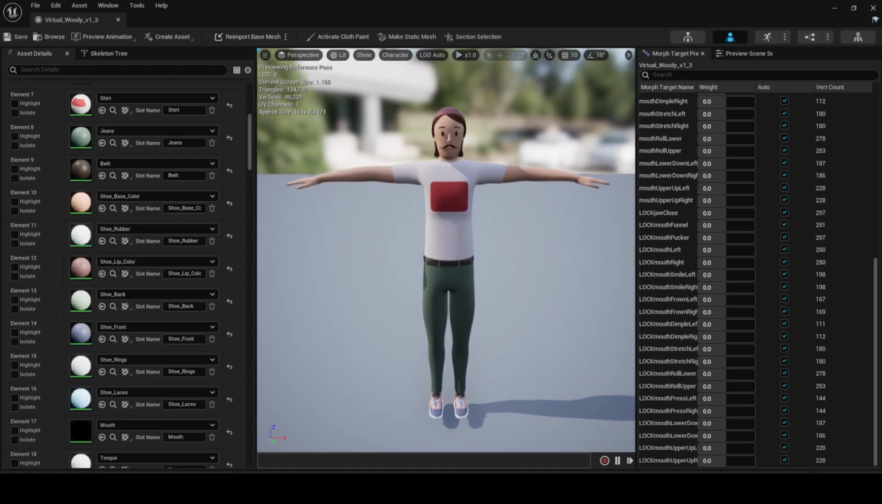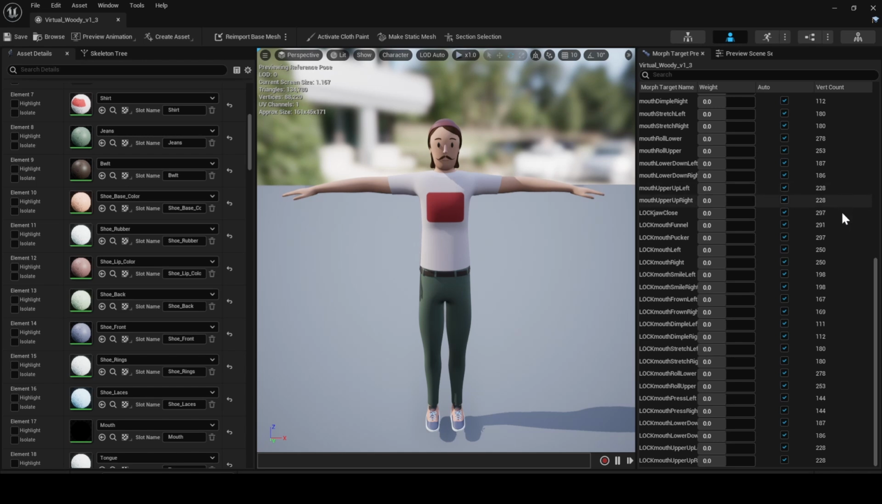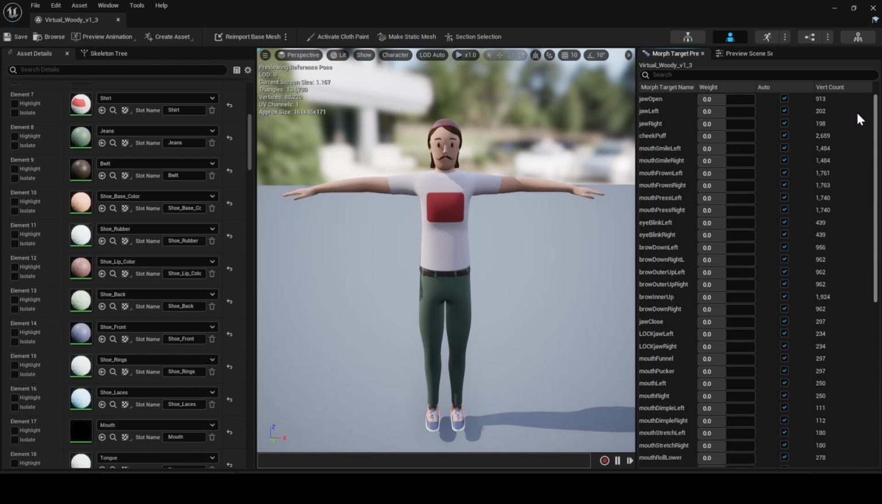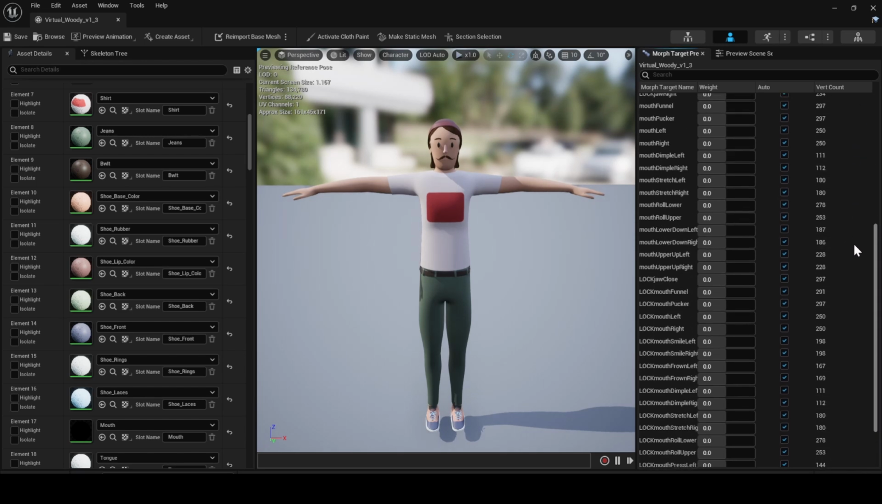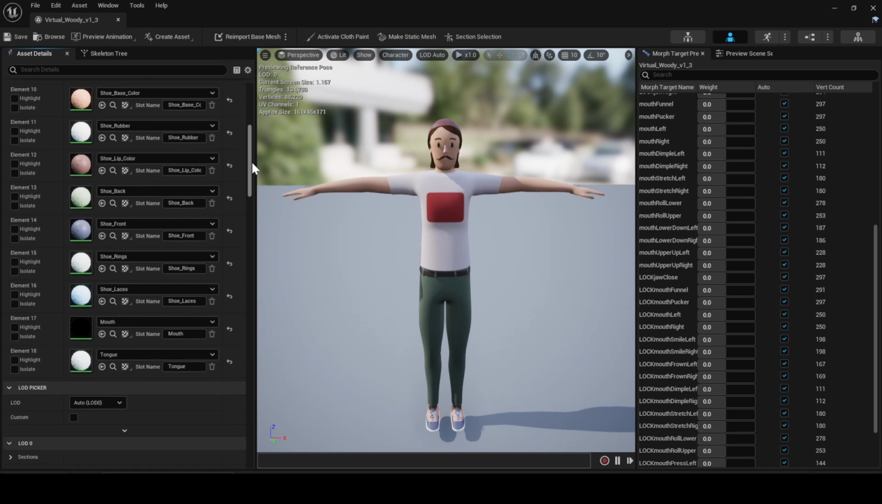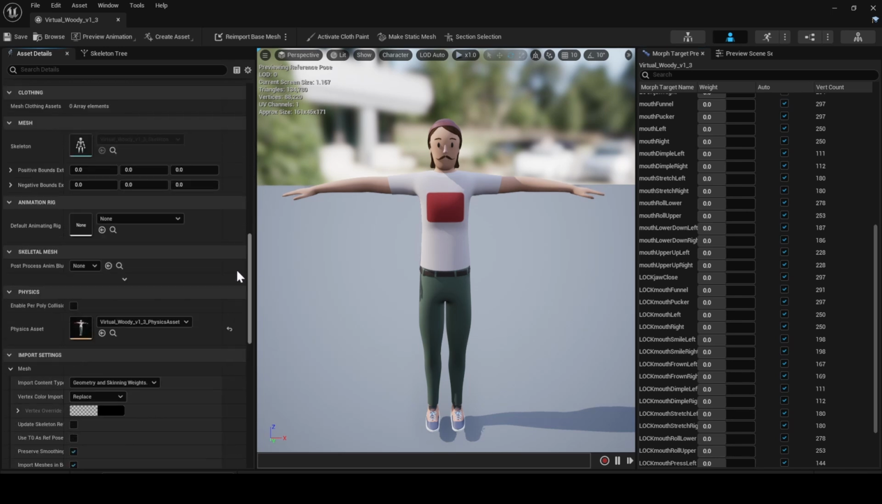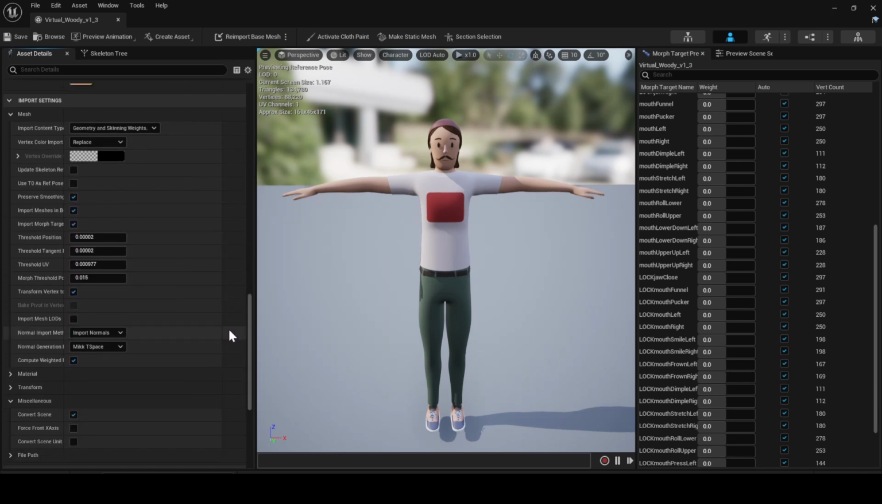Next, check your skeletal mesh. Confirm you have all your blend shapes. They're gonna appear as morph targets in the skeletal mesh editor on the sidebar. If you messed up and set your import incorrectly, you can find the settings here and click the re-import button tool to re-import the mesh.